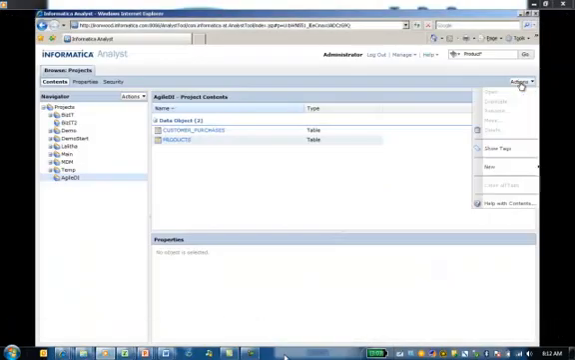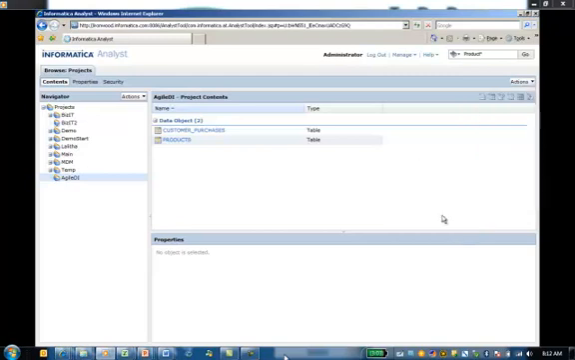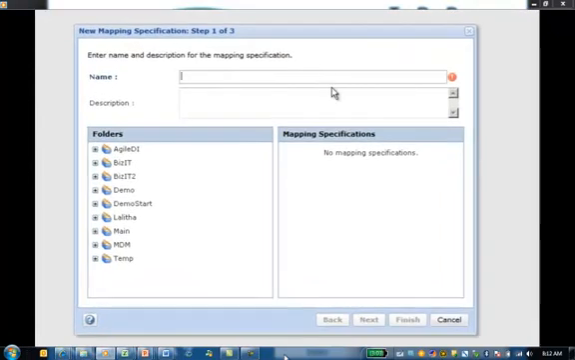Here we're in the Informatica Analyst tool. We have a couple of objects in our project here, and we're going to create a mapping specification. First thing, of course, is we're going to give it a name.